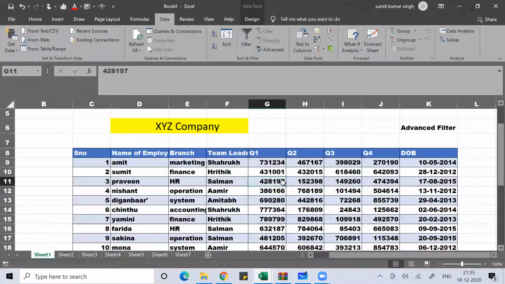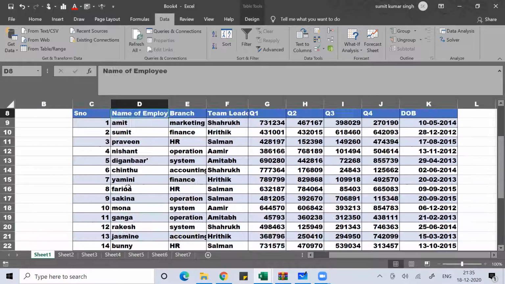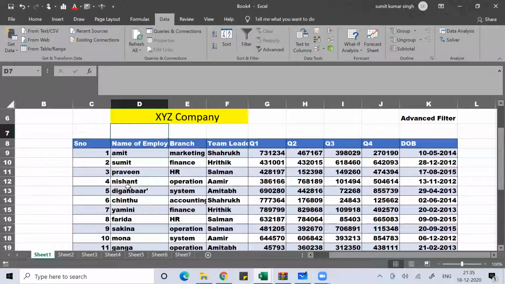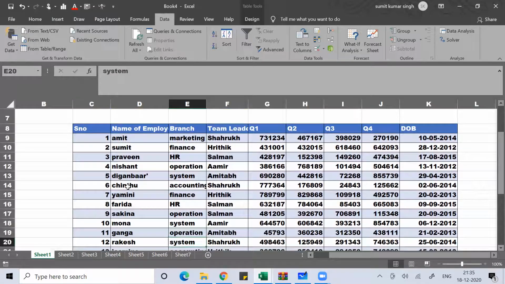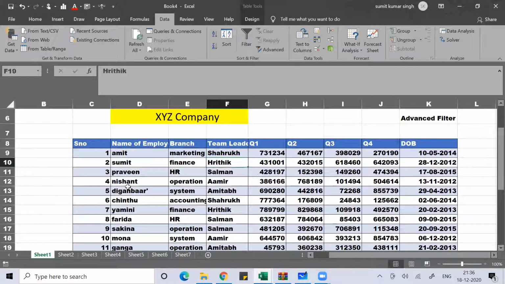So here, suppose you have data about a company called XYZ company where different employees are working. Around how many employees? Around 24 employees are working in this company. Now these employees are working under different branches. They are working under marketing, HR, operation, system, accounts. In these branches, these people are working, and they have team leaders like Shahrukh, Ritik, Salman, Amir, Amitabh. These are the names of the team leaders.